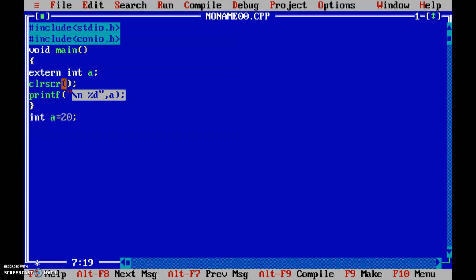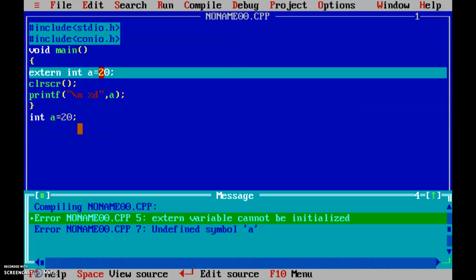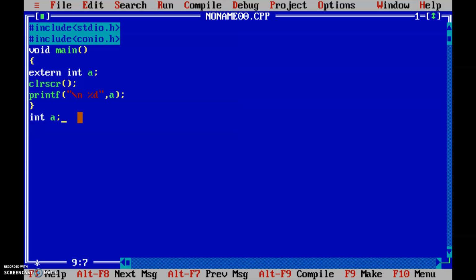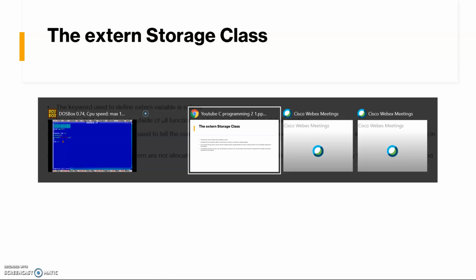But observe here, you cannot initialize the value of a directly here, because initialization and the extern keyword cannot be combined at once. If you do like this, it will throw an error. You can't do that one. External variable cannot be initialized, that is what it is showing here. Also one more thing, if you don't initialize any value for an external variable a, then the default value will be 0. So these are the things you need to understand whenever you are talking about extern.